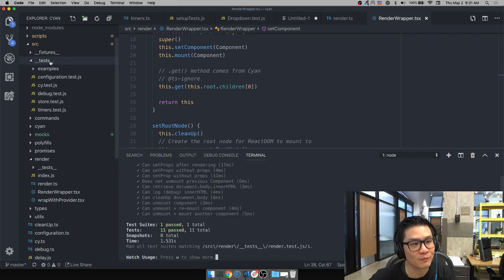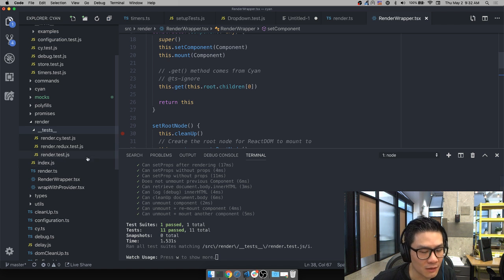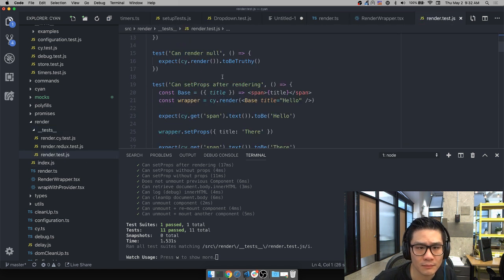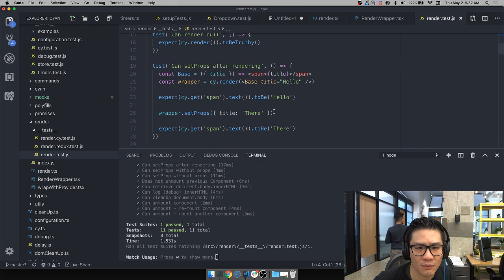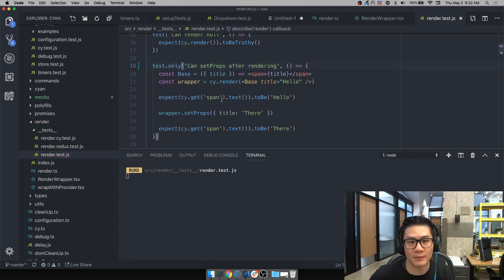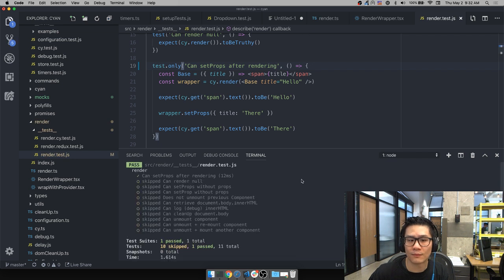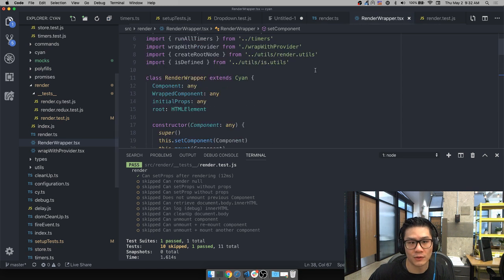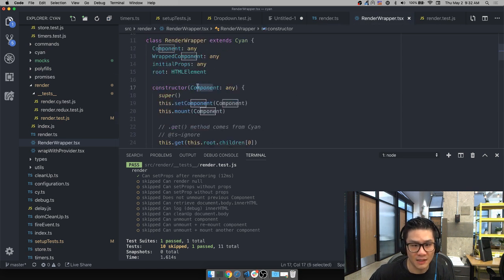So yeah, highly recommend that. It improves your workflow like crazy. Let us test only this one so I can see the render stuff happening. Yeah, so it skipped everything and now we're just running one test so I can show you what this is doing.